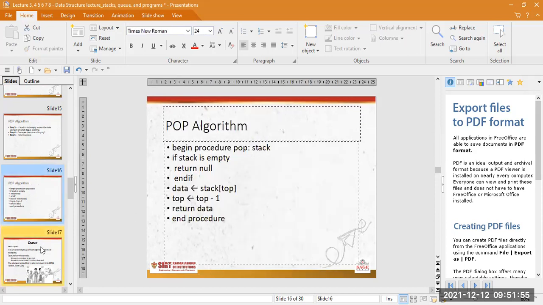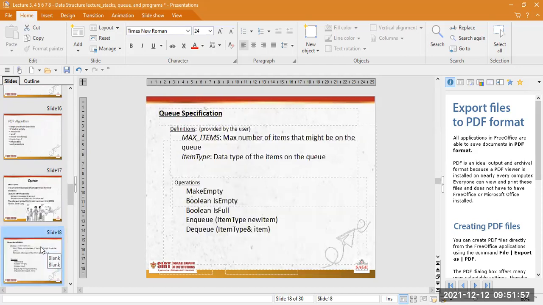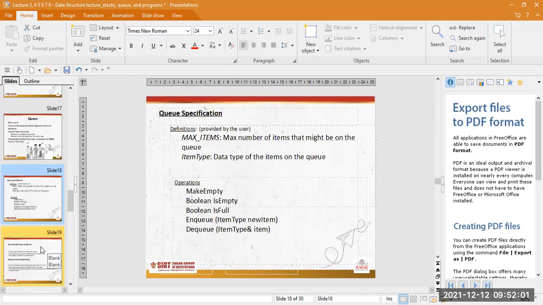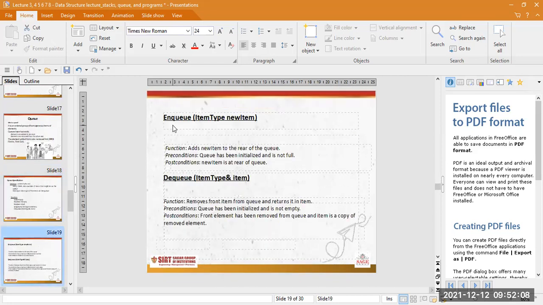Now moving to the specifications. What are the specifications of this queue? You use these keywords: max item, item type. And these are the two basic operations. Enqueue means you are inserting elements into the queue. Dequeue means you are removing elements from the queue. You have the front pointer and the rear pointer. From the front you will be removing, and from the rear you will be adding the elements.